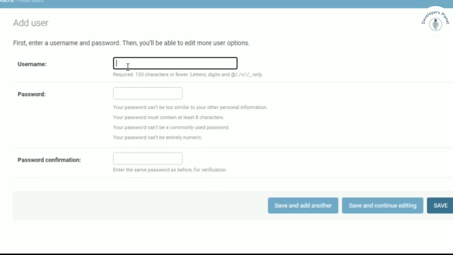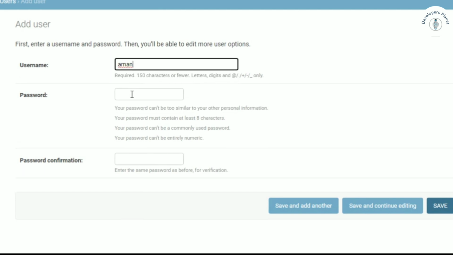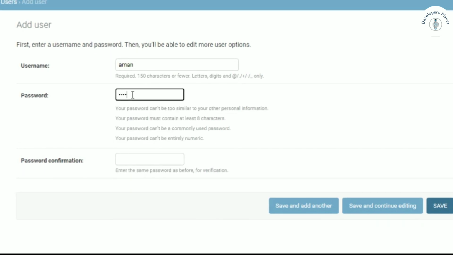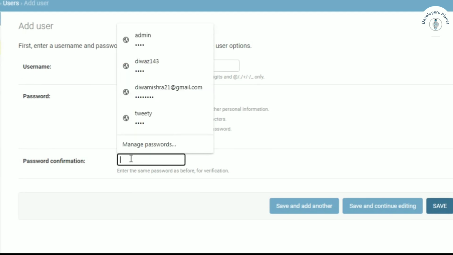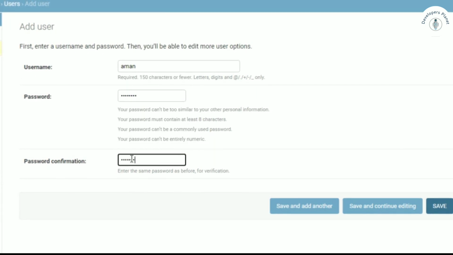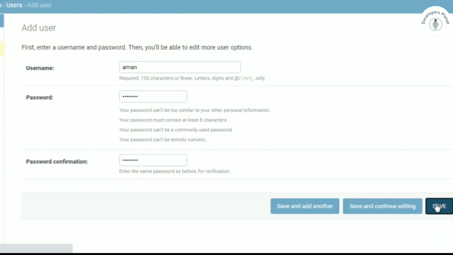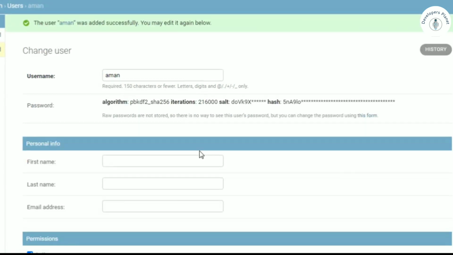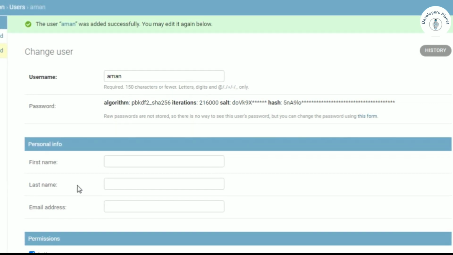I'm trying to add a user. Username Aman, password AMAN@123, AMAN@123, and let's save. So yes, here the user has been created successfully.